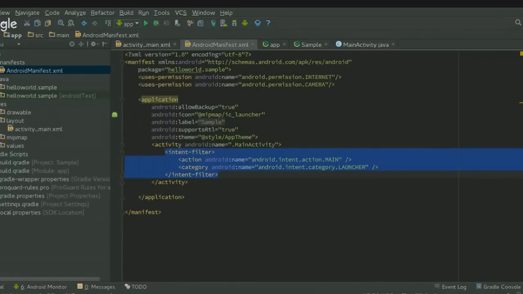So an intent is something that has... I mean, wait, give me a minute. I'll just gather my thoughts and then get back.